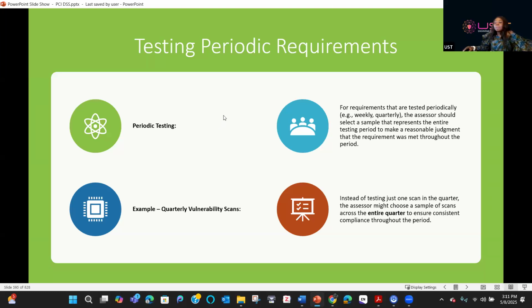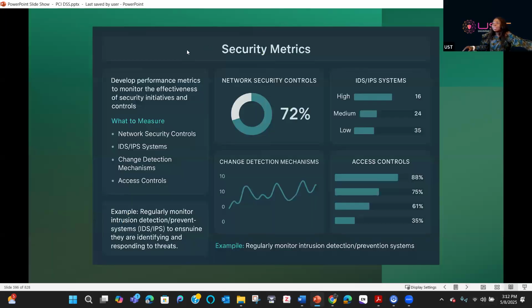Then what of testing periodic requirements? First, we said for requirements that are tested periodically, like weekly or quarterly, the assessor should also select a sample that represents the entire testing period to make a reasonable judgment that the requirement was met throughout the period, right? For example, let's talk about a quarterly vulnerability scan. Instead of testing just one scan in the quarter, the assessor might choose a sample of scans across the entire quarter to ensure consistent compliance throughout the period. This really makes sense.